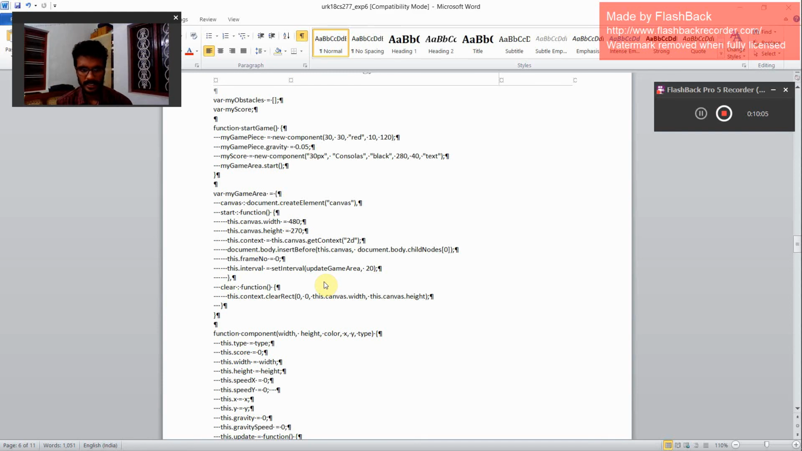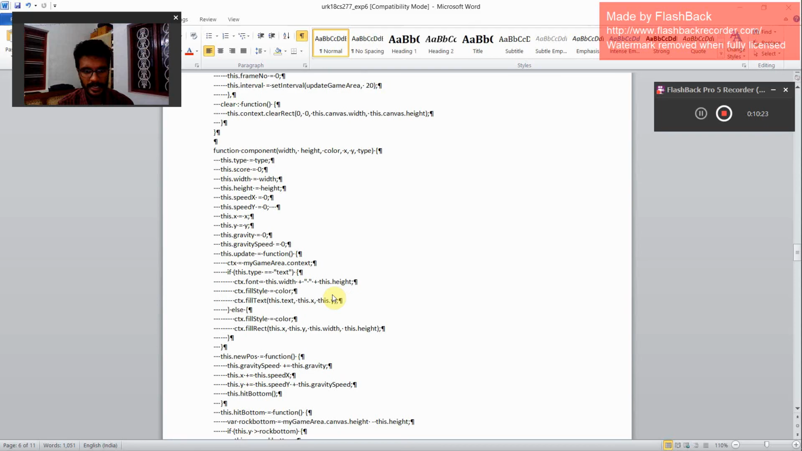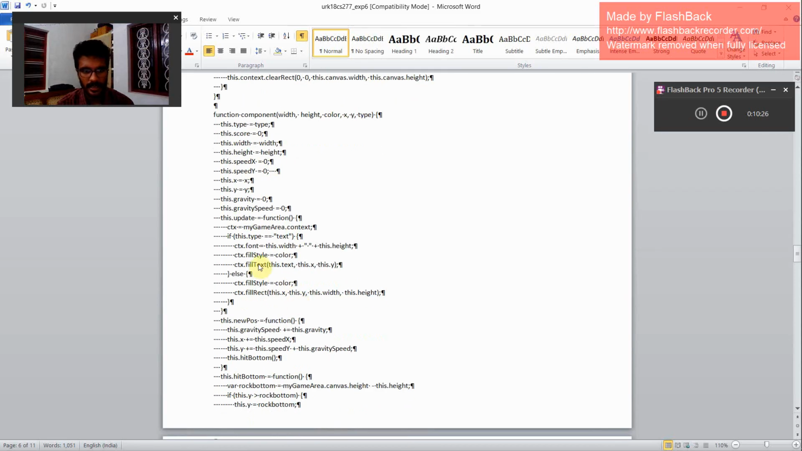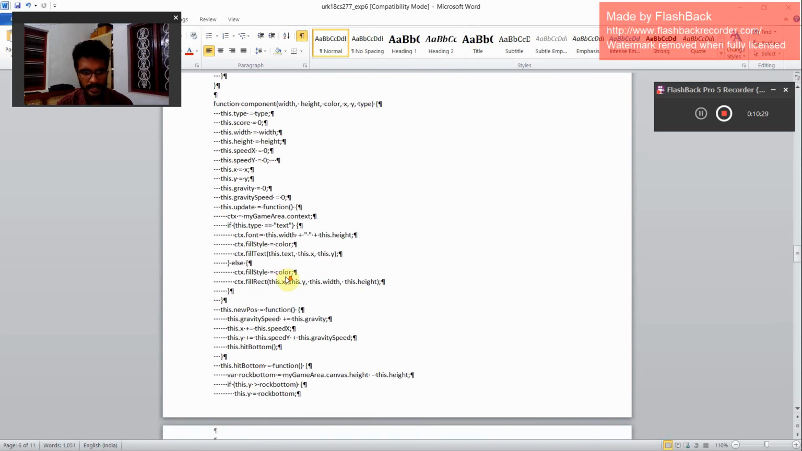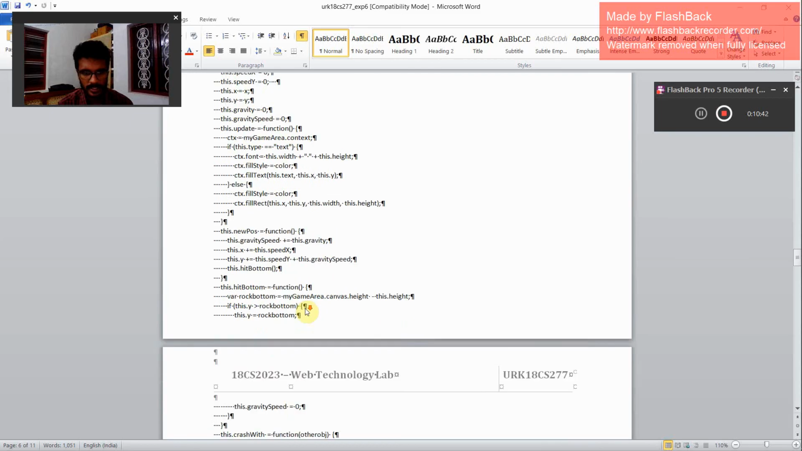Clear function: this context clear rect 0, 0, canvas width, canvas height. So function component, this type, score is 0. This width is width, height is height, speed x of 0, speed y of 0, gravity is 0. And then if this type is equal to text, then this height, fill style of color and fill text this text. So new position function with gravity speed plus this gravity. This x plus equal to this speed x, y equal to speed y plus gravity speed, and this hit bottom.